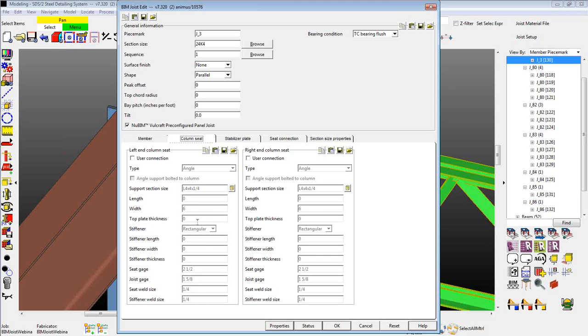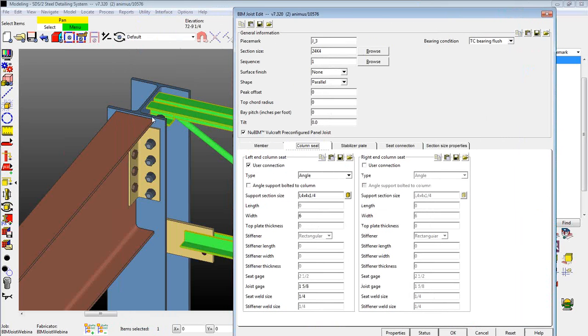Everything is currently grayed out. If I do need to change something, go ahead and check that user connection option there. One of the things you'll notice is right now that angle seat is just welded to the column. We do have an option there, if we check that, to bolt that to the column instead. We can change the size, the width, all sorts of stuff there. We do also have, if you want a different angle with a stiffener, just a T. Maybe you want to do a plate with a stiffener.